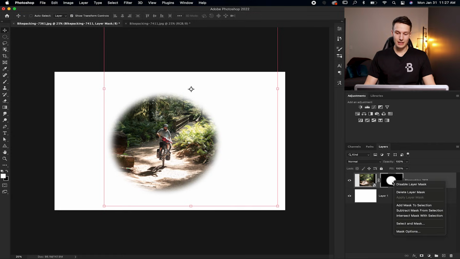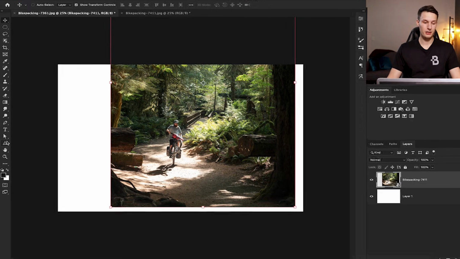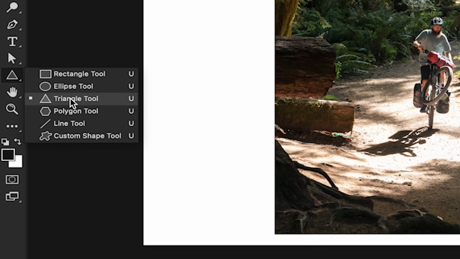I'm going to just delete this layer mask so we can start fresh once again. And this time I'm going to go to my shape layer. So going down here, I'm going to click and hold and select my triangle tool. This is a newer tool in Photoshop. So if you're using an older version, you might not see it.